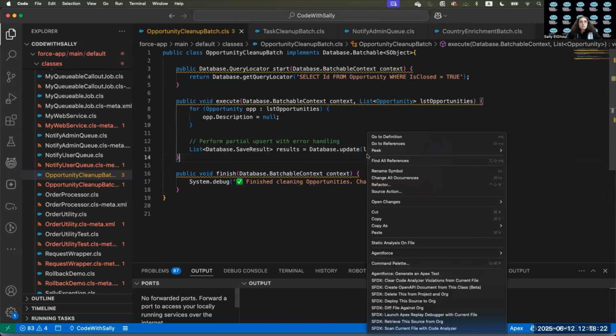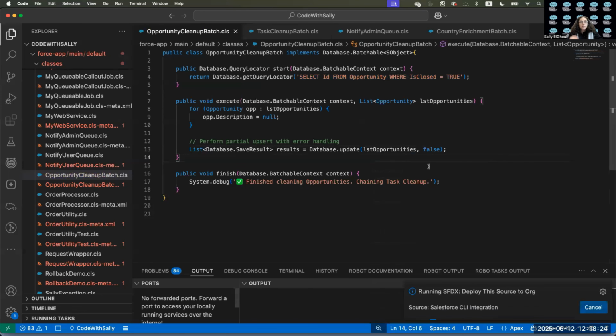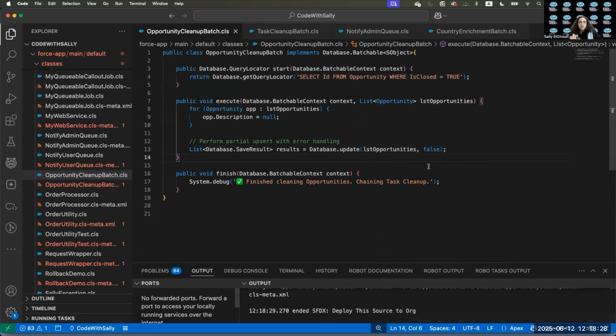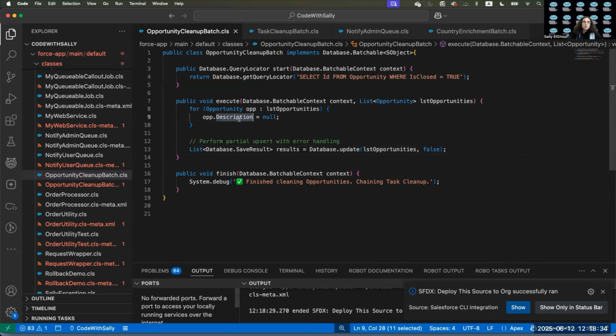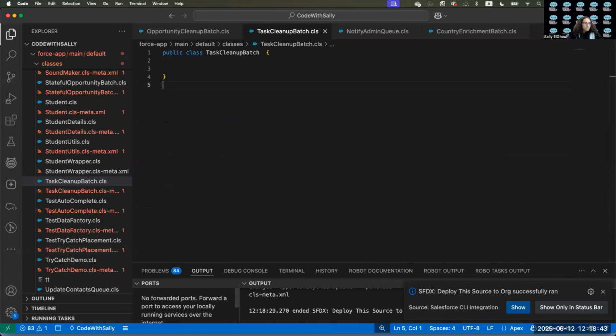So that's my batch job. But here, my batch job is only cleaning the opportunities. After I clean the opportunities, for the ones that we were able to clean their description, I want to be able to clean their tasks as well. So let's go and do the task batch and come back and see how we link the two together.